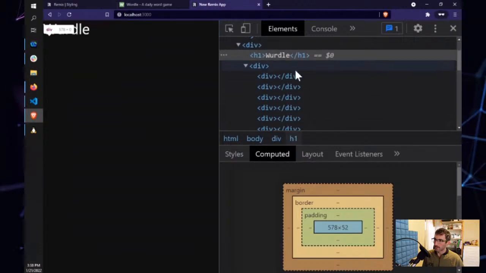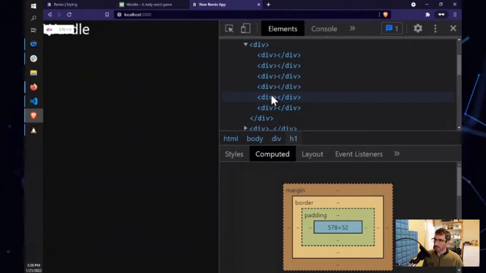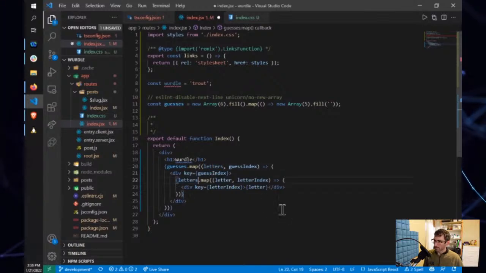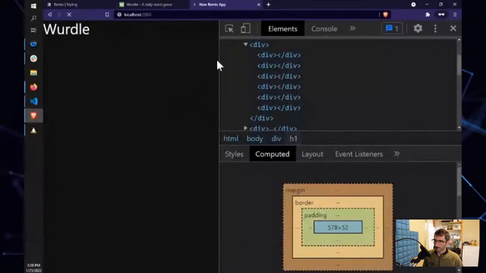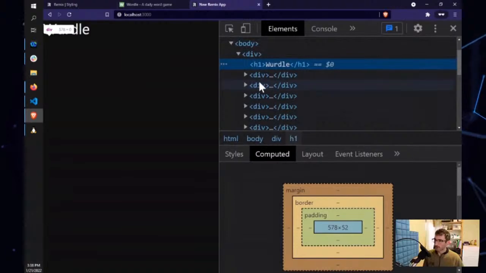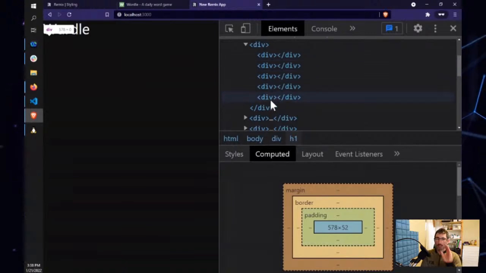Yeah, we've got our... So we should have 6 divs with 5 divs each. 1, 2, 3, 4, 5, 6. And that's because we need our letters here. Okay, we check out our body. We've got 1, 2, 3, 4, 5, 6 divs, each with 1, 2, 3, 4, 5 divs. Now, I'm going to get to the semantics and the accessibility stuff eventually. If you're yelling at me, I'm going to get there.